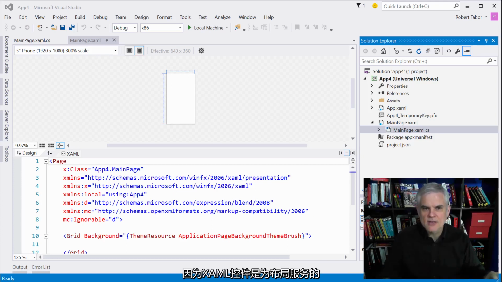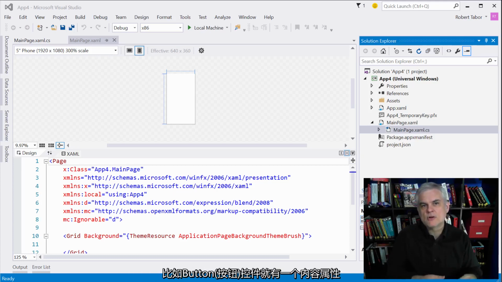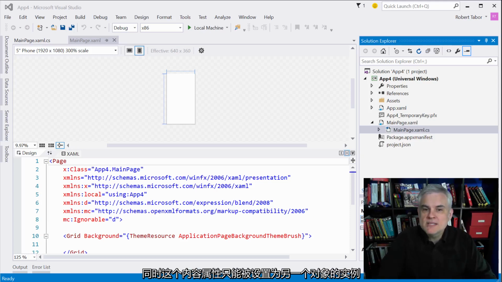Now, before we begin, I want to point out one thing regarding all XAML controls that are intended for the purpose of layout. Most controls have a content property. So your button control has a content property, for example. And the content property can only be set to an instance of another object.